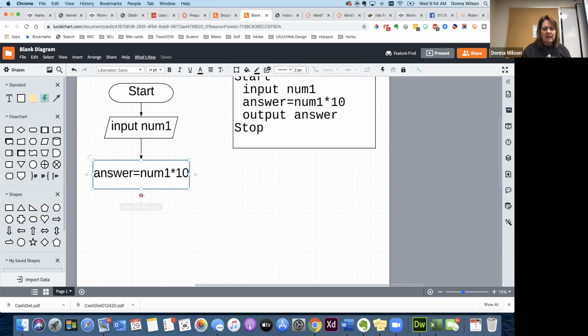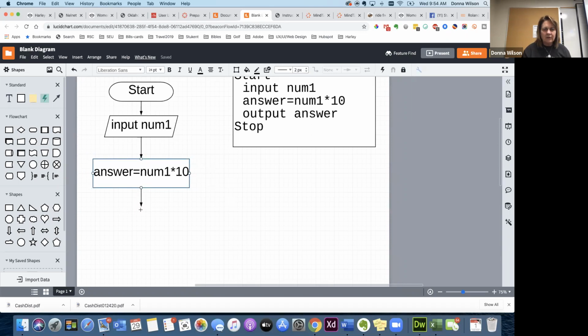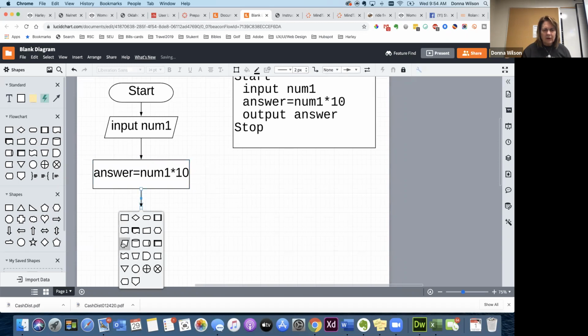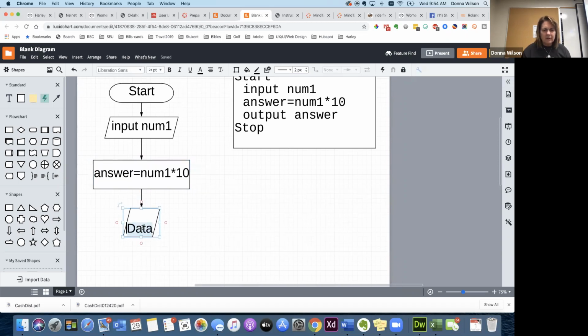So next I need another parallelogram for my output, right? So I would say output or print answer. Now sometimes it may tell you to print both the input variable and the output, but in this case the problem didn't ask for that. So what you're going to find out that's important is that you read the problem and do exactly what it asks. Sometimes my line's better afterwards, so I go down after to make it straighter.